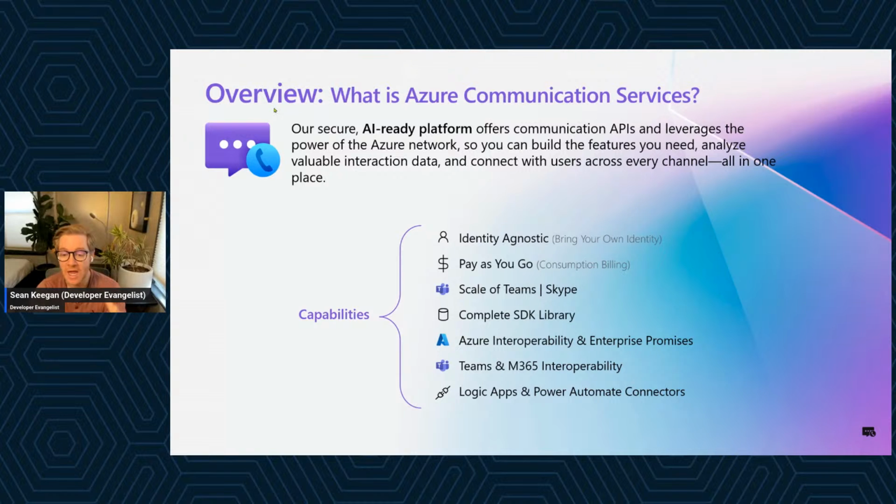So with that said, what is Azure Communication Services? It's our AI-ready communication platform. We have a whole bunch of ways to communicate, whether that's video, voice, or web, and we've essentially white labeled these. The things that power Teams, we've white labeled as a series of APIs that you can use in your applications. It's identity agnostic, so you can bring your own identity. You only pay for what you need. It was built for the scale of Teams, so you don't have to worry about whether it can handle large amounts of traffic. And being part of the Azure ecosystem comes with deep interoperability and integration with Teams, M365, and other features in the Azure ecosystem.